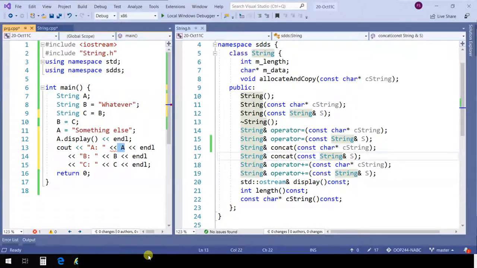Because I don't have access to the class cout, I cannot open the ostream header file and start modifying it. Then I have to write a helper function that is not a member, but it tells C++ how to handle this scenario. So I'm going to say, C++, give me an operator, and because it's tightly related to string, it's a nice place to put the prototype of the function in the header file, okay?